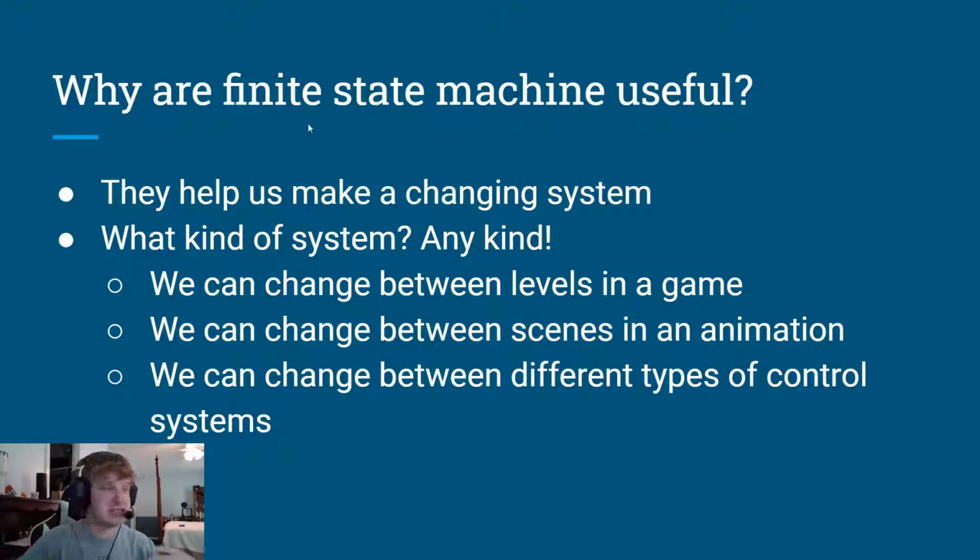For example, let's say you're making a game in processing. Maybe you have certain levels where every level has a different amount of enemies, and maybe the player moves at different speeds, something like that. Well, how do you change between those different levels and have those different settings be applied to each different level? Well, a finite state machine can help us do that. So it can help us change between different levels in the game.